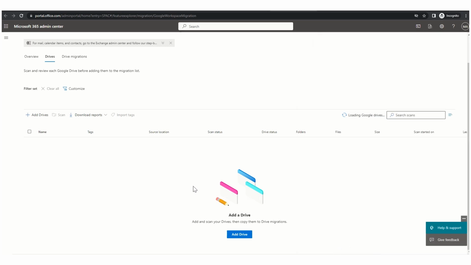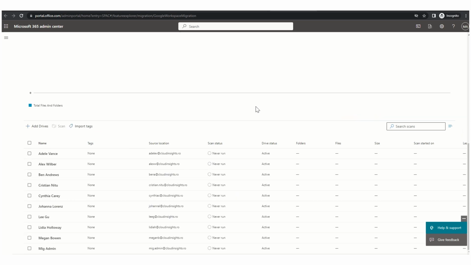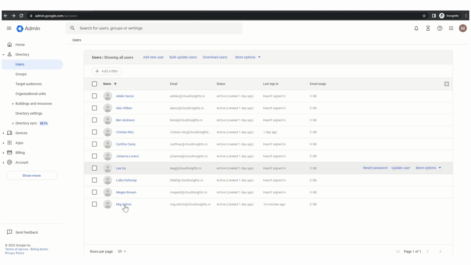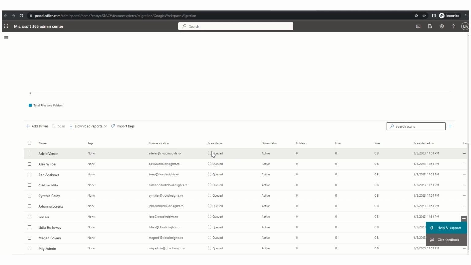So I'm just going to allow it to scan the drives, loading Google Drives from the Google Admin Center or the Google Workspace. I'm just going to give you some time for the provision to be done. And yes, it has highlighted a couple of user accounts that have been provisioned in the Google Workspace environment. So when I come back here, it's saying queued. Once it has completed, it's going to show completed.